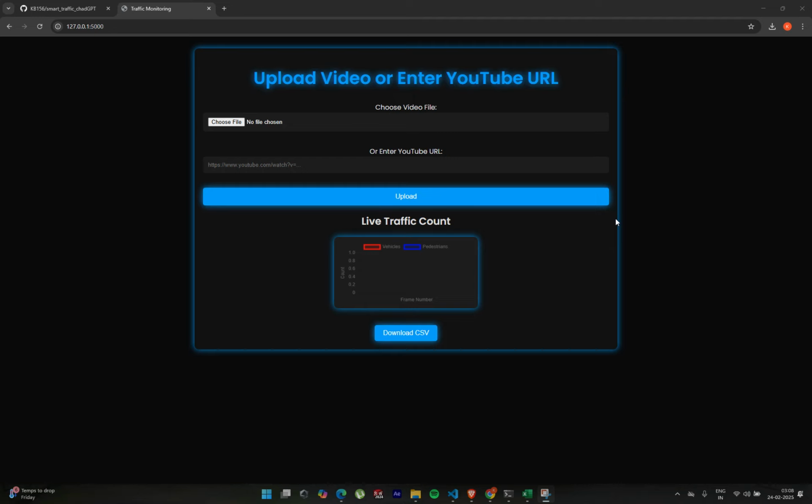So what our web page does is it takes input from the user in the form of either an MP4 file or a YouTube URL, and it's going to show you the processed video along with the feature of live traffic count. This is a live graph which shows the number of vehicles and the number of pedestrians per frame. At the end, it also has a download CSV function which downloads a CSV file with the frame by frame data, which consists of the count of each class in each frame. We're going to see what that is.